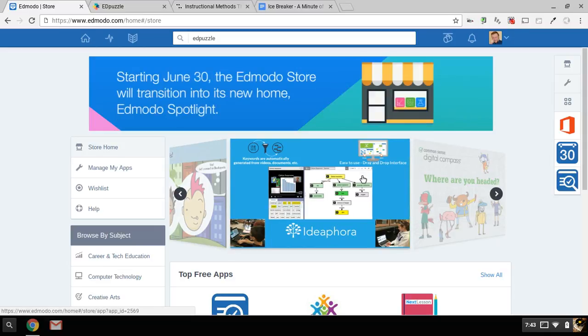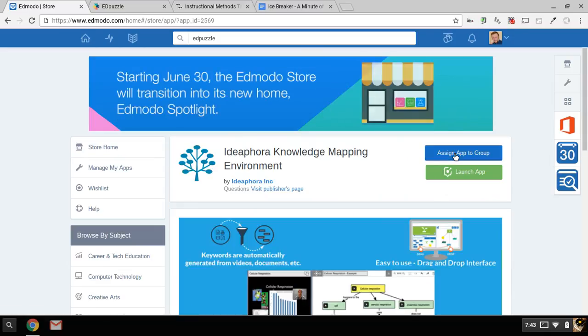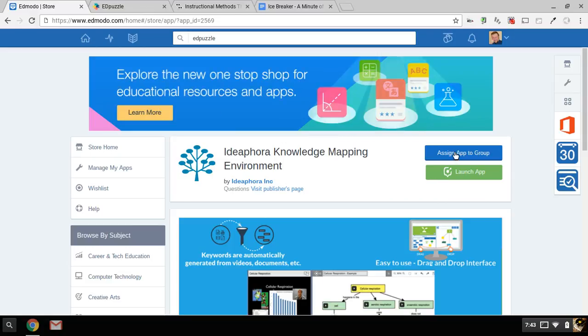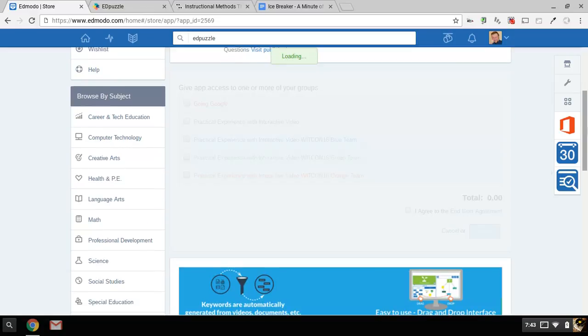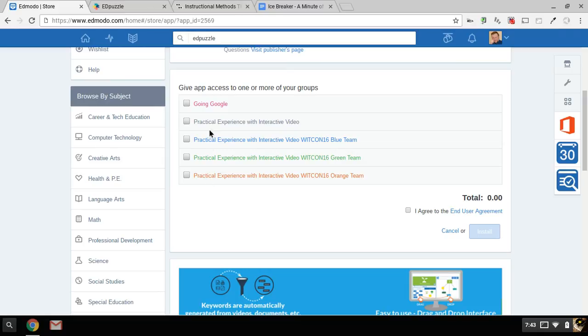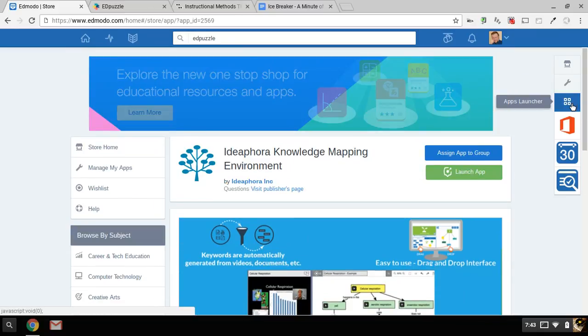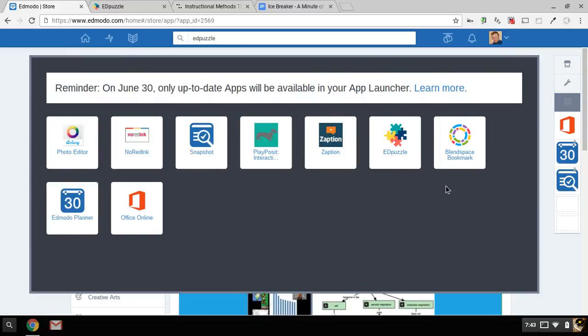If I wanted to add, for example, Ideaphoria here to a group, I can simply click on it, click on Assign App to Group, and I can choose which groups I want to add that particular application to. Not going to do that right now. That would then show up in the student's app launcher. Now, I am going to be sharing with them PlayPosit and Zaption and Edpuzzle and BlendSpace, and some other tools that are unfortunately not within the Edmodo store, but this makes it really easy for them to be able to get to.